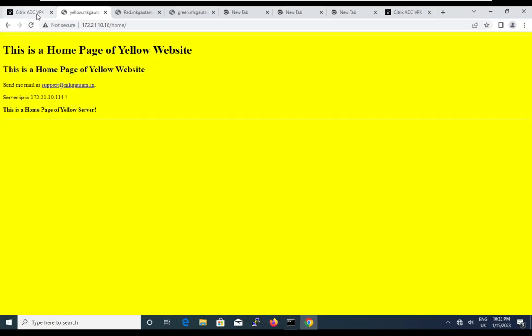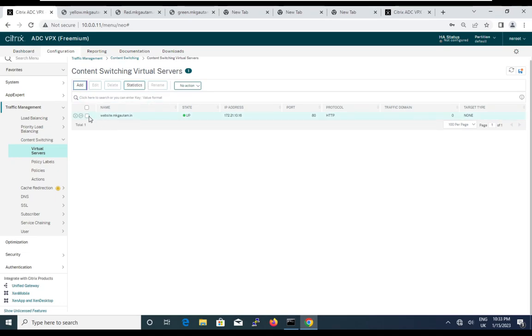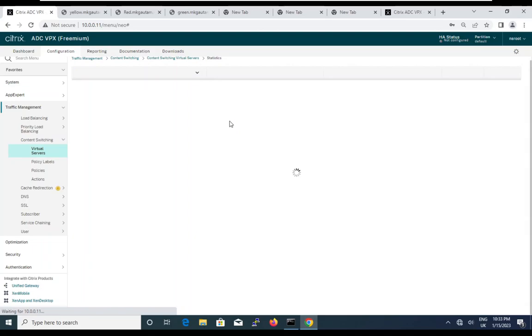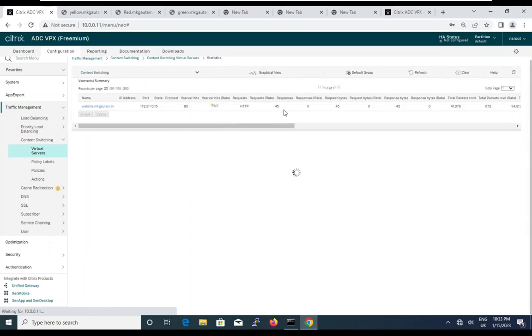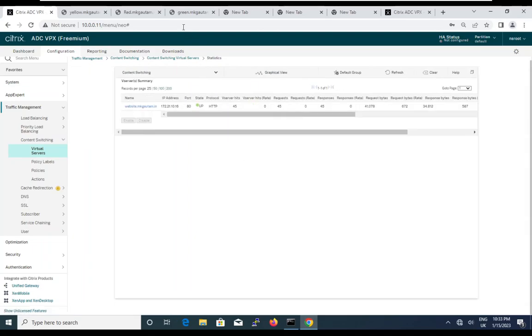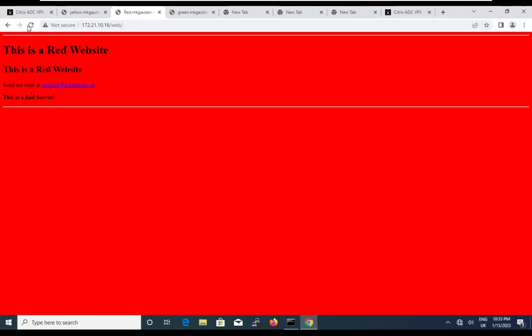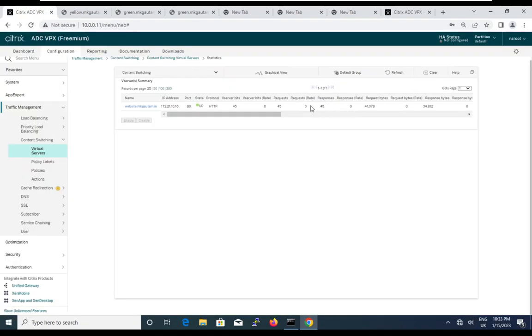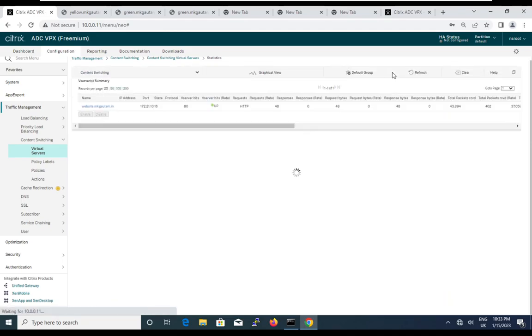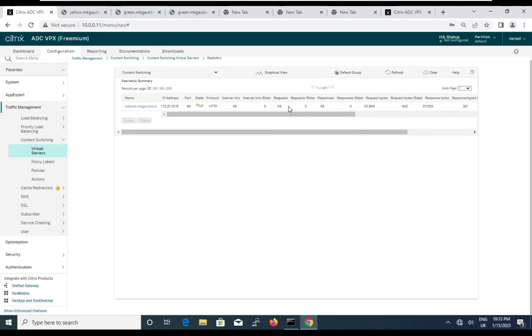Similarly, you can go and check the statistics inside that. Here you go and click on statistics. It will show you the complete detail, total response request. Go and refresh here, web. You will see that this number will increase if you go and refresh here. See, the number is increasing. This is the way you can define the content switching policy.